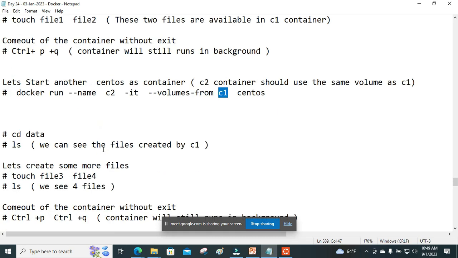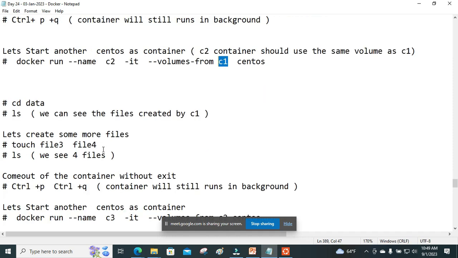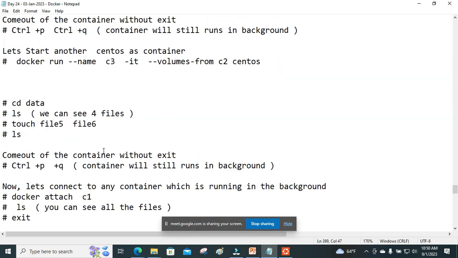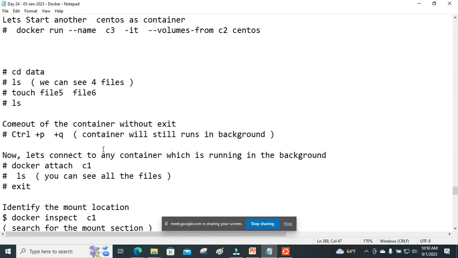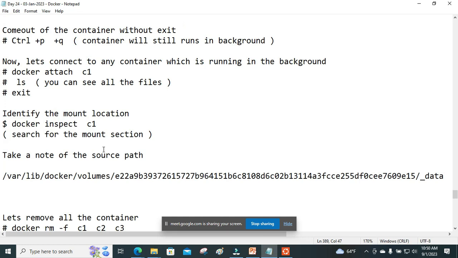Okay, so let us try to see how the two of them are functioning, and then we try to see how we can use them for our purposes. Then we'll see what a mount path is.